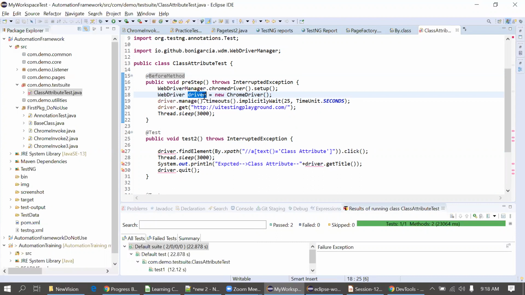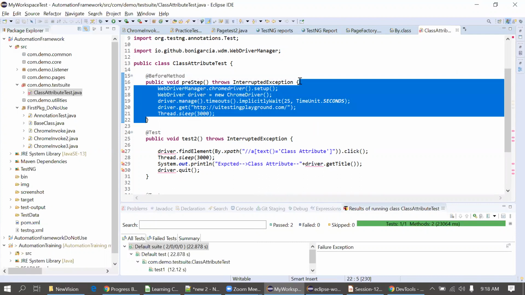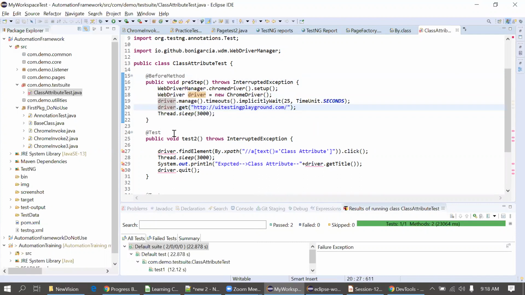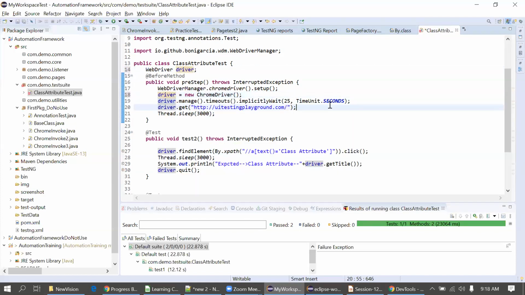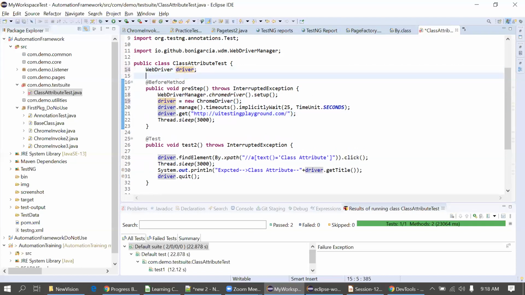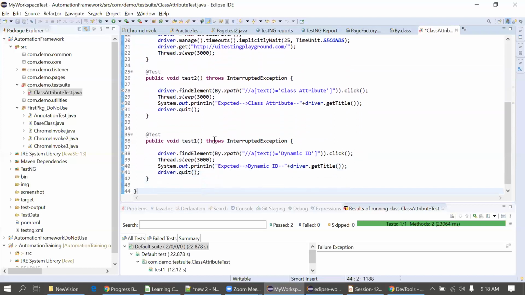This is now a local variable driver. This can be accessed within this method only. But if I want to access it outside this method, I have to make it global. And I will just delete this. Now you can see the error is gone. Now we are not seeing an error here. I'm just deleting the extra line.